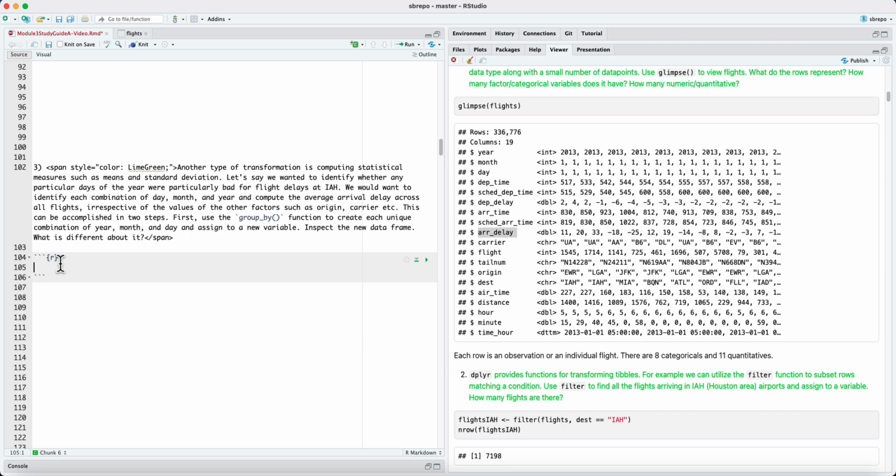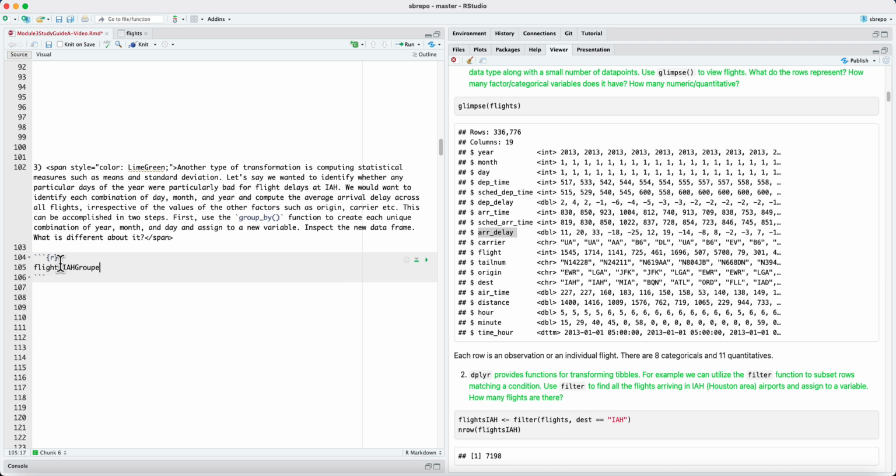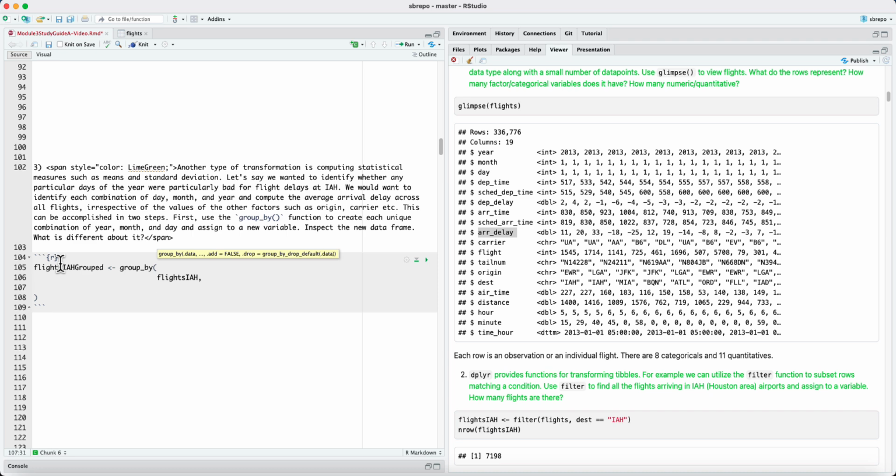And so I will say flights IAH grouped is group by, and the first argument would be the flights IAH table that we just created using the filter function. And then we will specify groups, and to say that we want each day of the year, we have to group by the combination of year, month, and day.